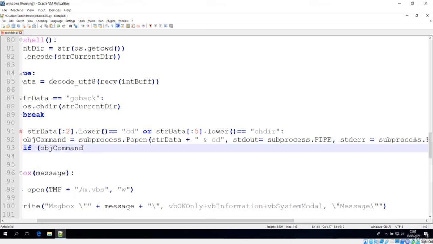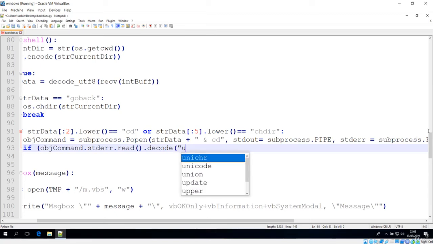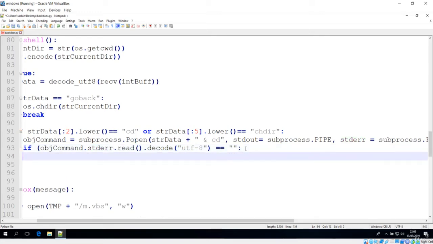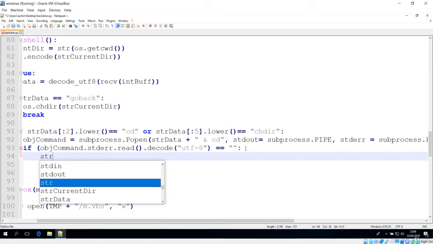For that we'll make use of this standard error, and there is a method called read. First of all we have to decode this, and in order to decode we again use utf8. So I'll pass utf8 here. What we just did is check whether there is any error from executing that command or not. I'll say if it is empty. Basically, we are checking if there is an error while executing that command with the standard error argument of the subprocess. If there is no error, that means we can now get the output.